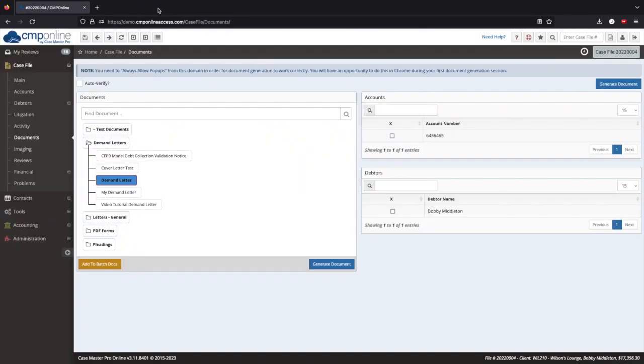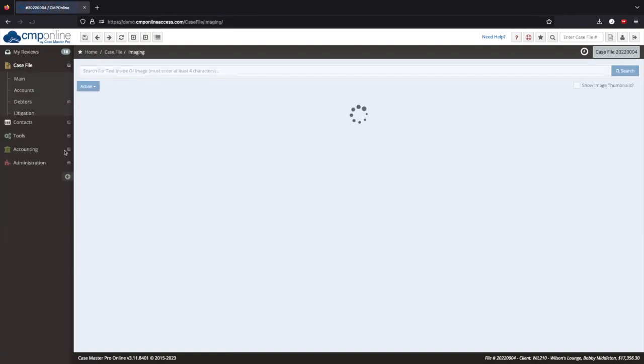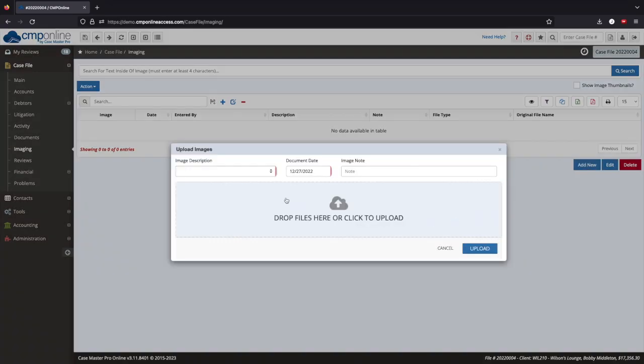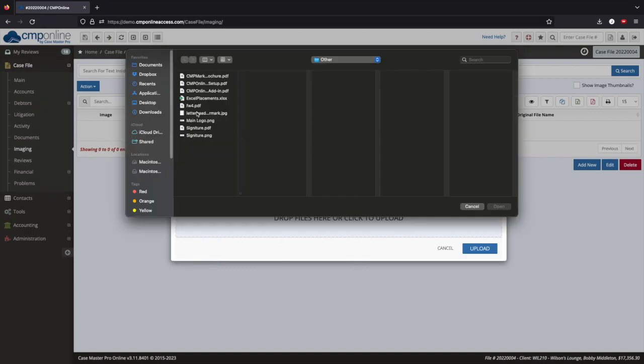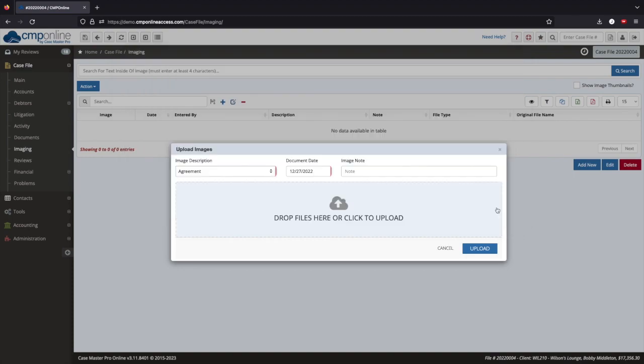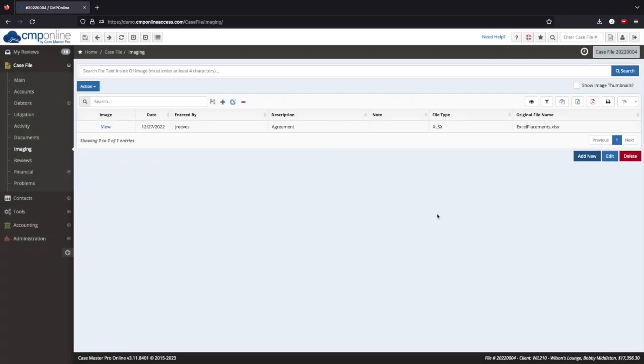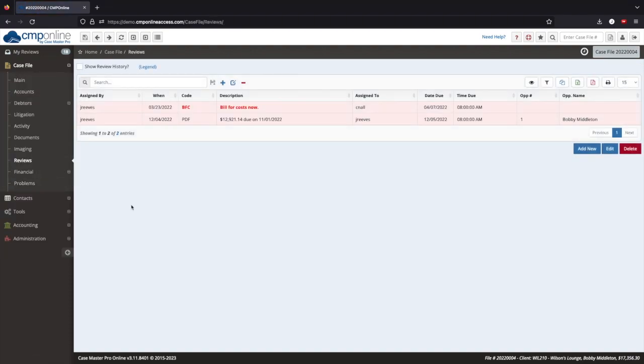The Imaging screen is where you can view and update any type of image or file on the file. Images can be PDFs, Word documents, Excel spreadsheets, email messages, audio or video files, and just about any other file type that you can imagine. You can upload an image by clicking on the Add New button, providing a description of the image, and dragging the image into the drop zone.